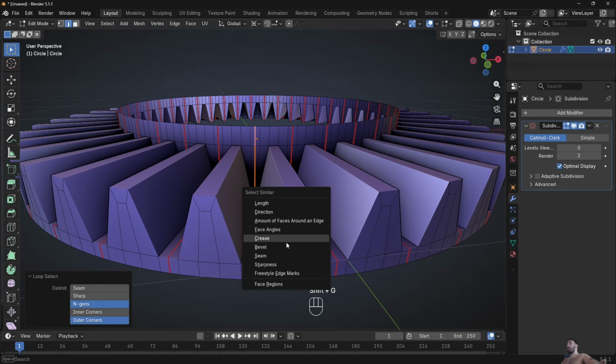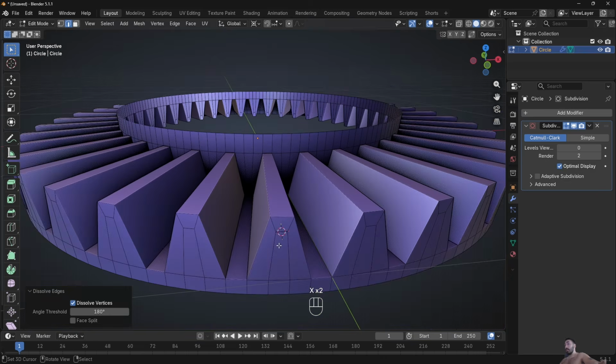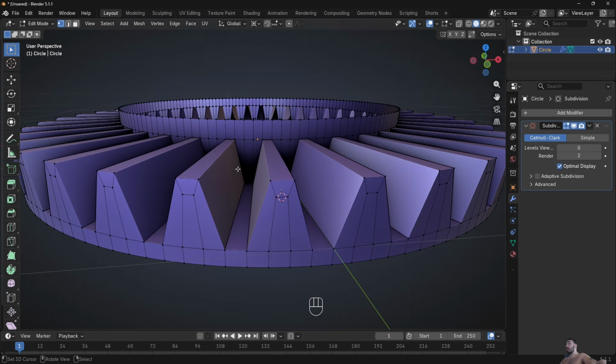And to do that, we just want to press Shift G, select similar seam after selecting one of them, and then we can just press X dissolve edges. And now we got this made with perfect quads only topology. So now we can start thinking about beveling.